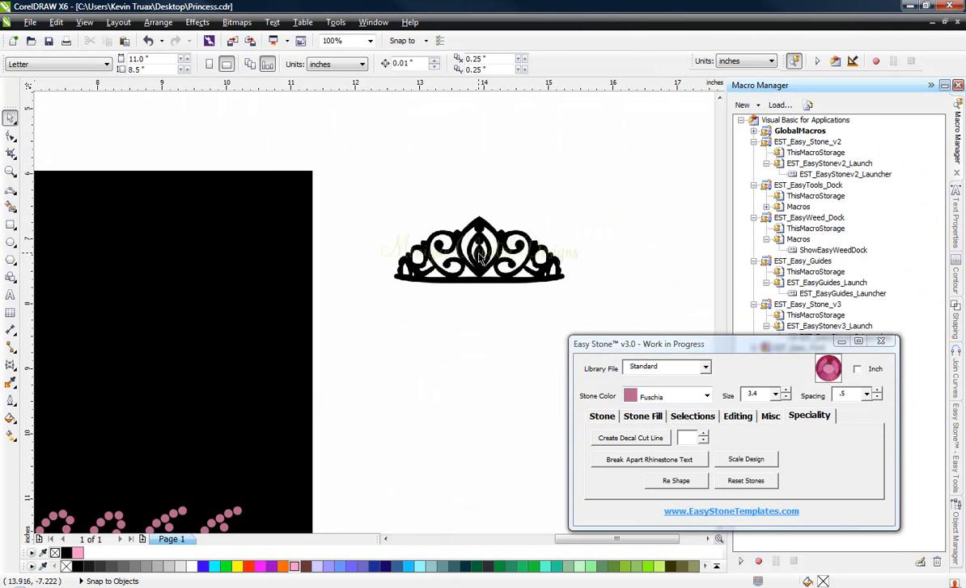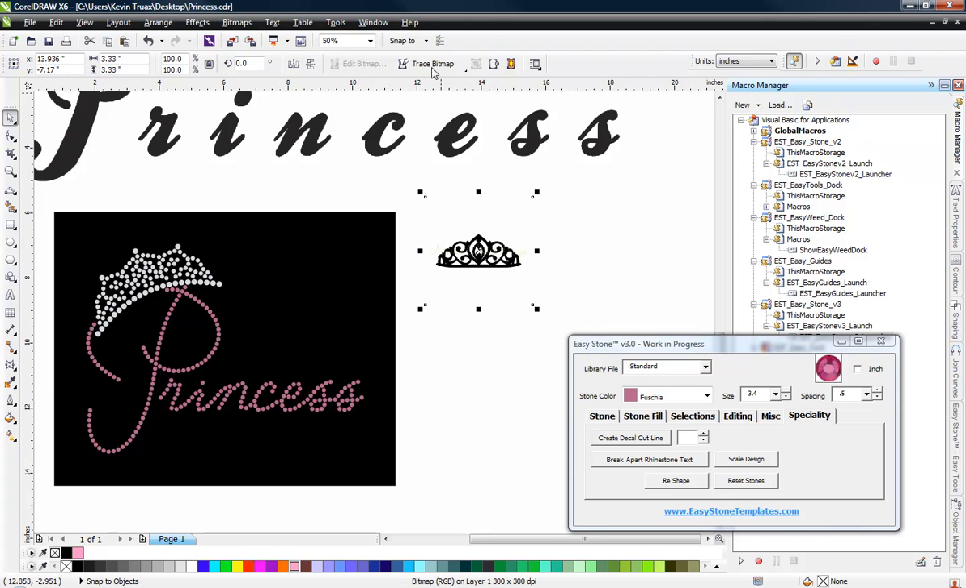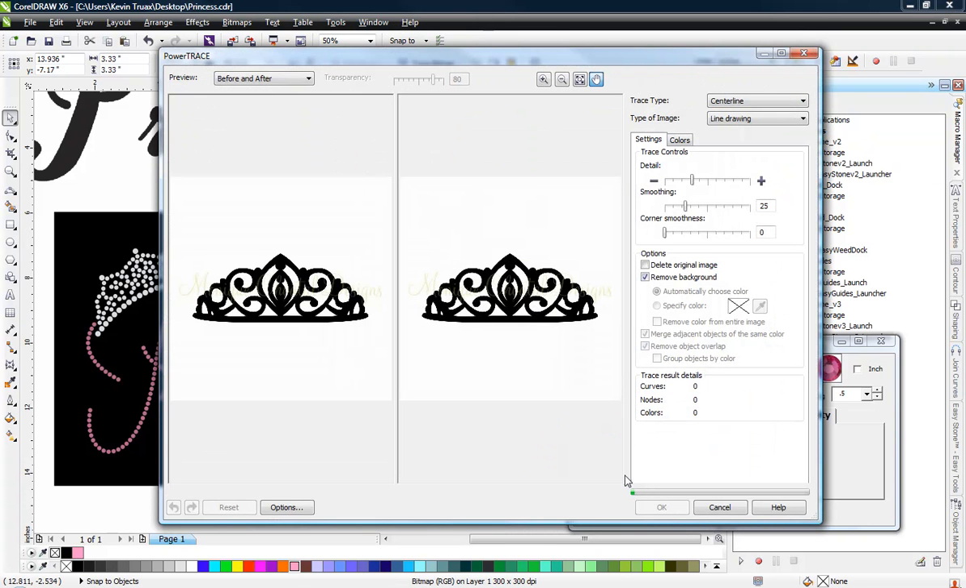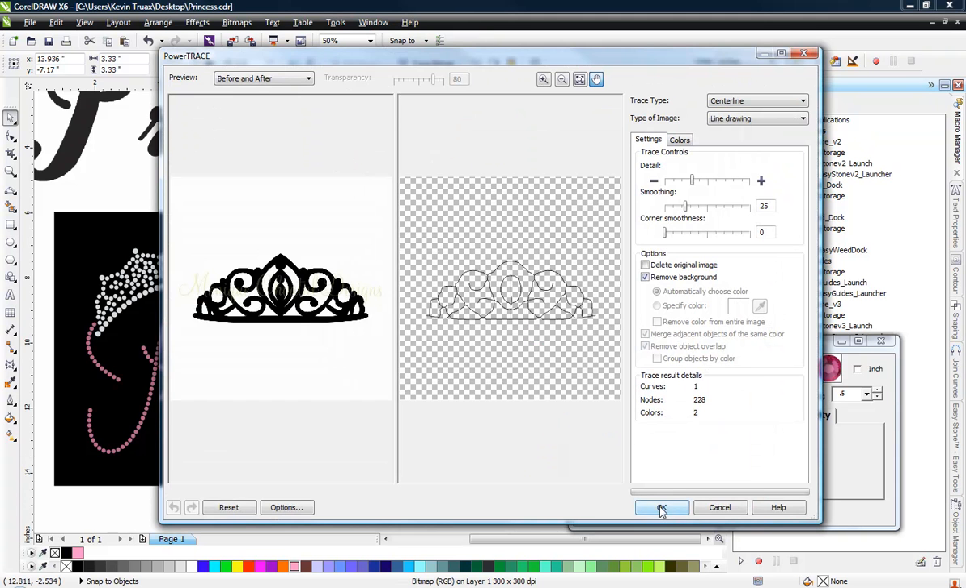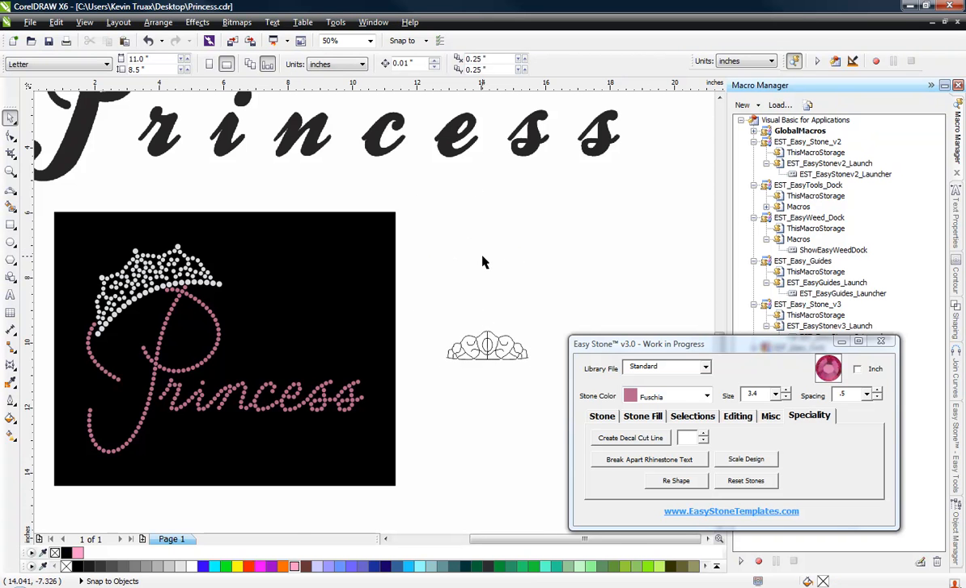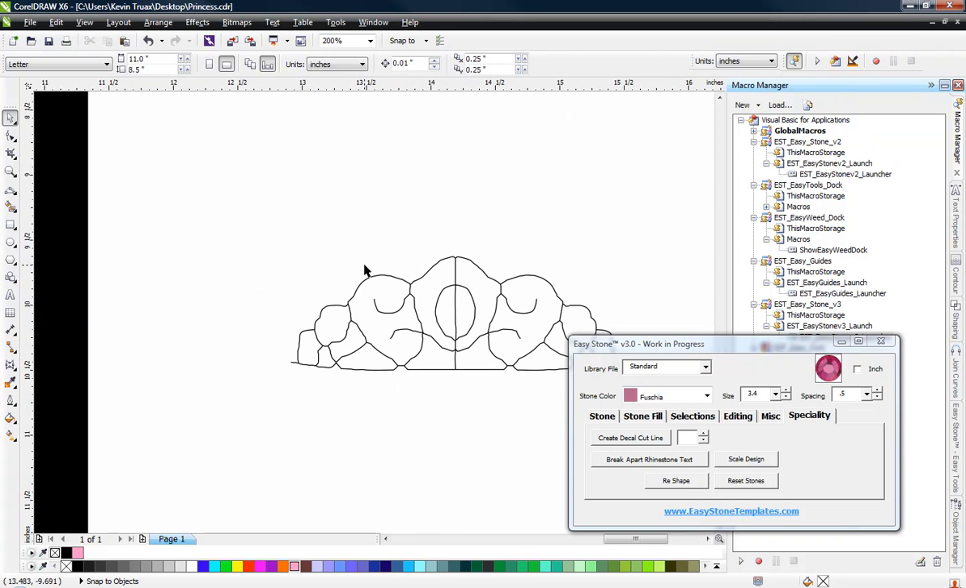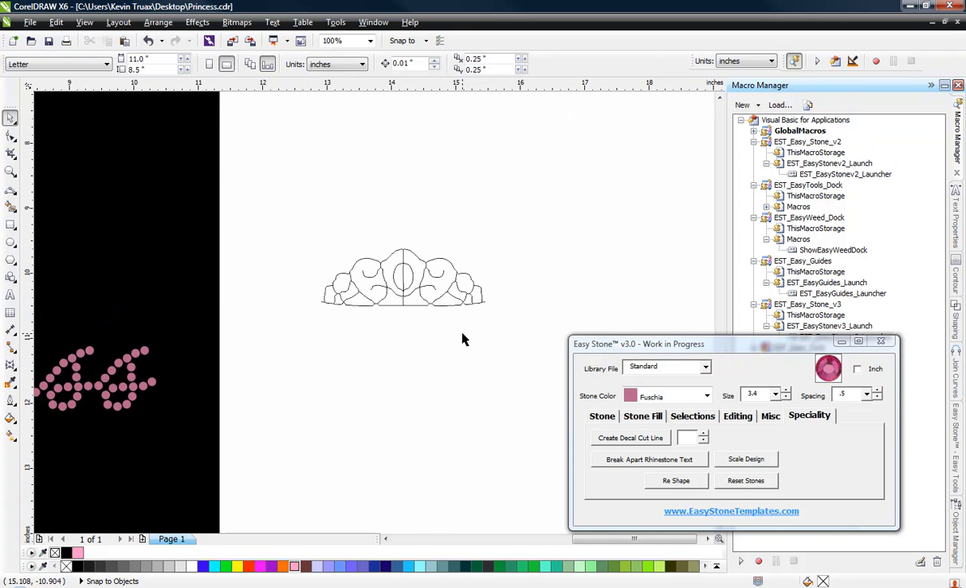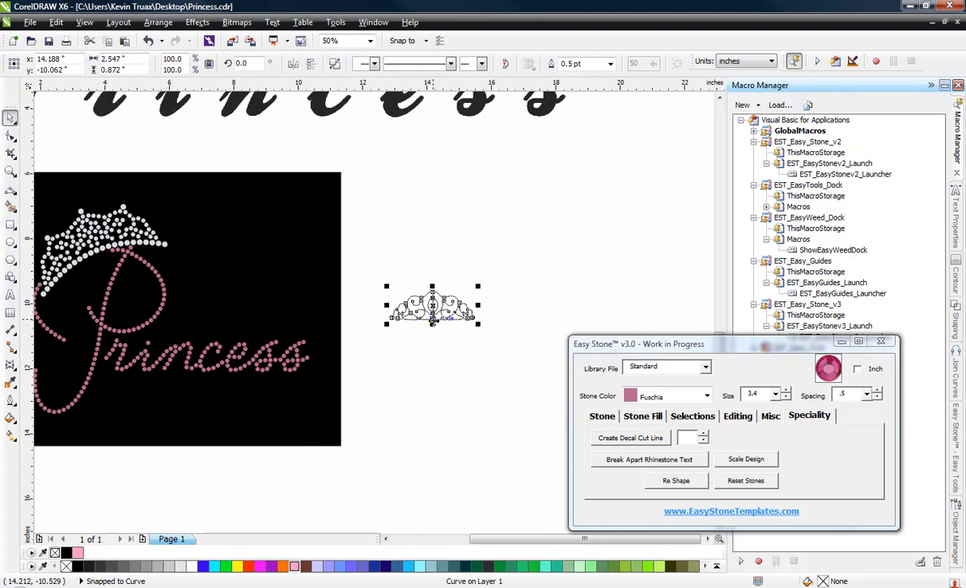That's simple enough, right? And then what we're going to do is we're going to trace this. So trace bitmap, center line, line drawing. There you go. Only takes a second. It's a small image. Done deal. Okay? So we can go ahead and delete our bitmap. Now, it doesn't look like a whole lot, right? A bunch of squiggly lines and whatnot. But it's actually quite usable for this particular purpose.